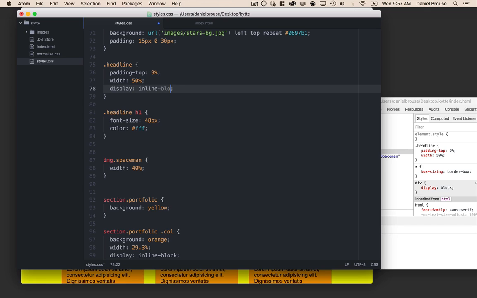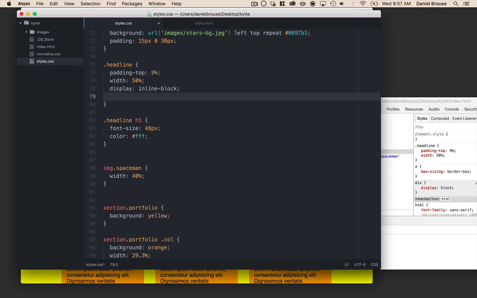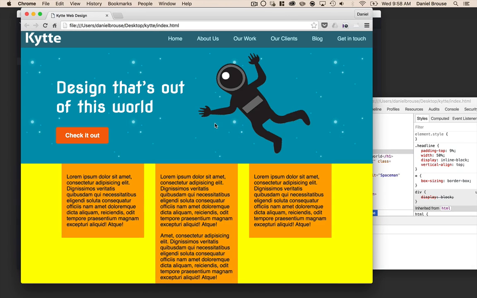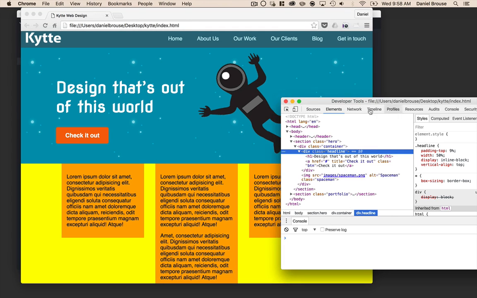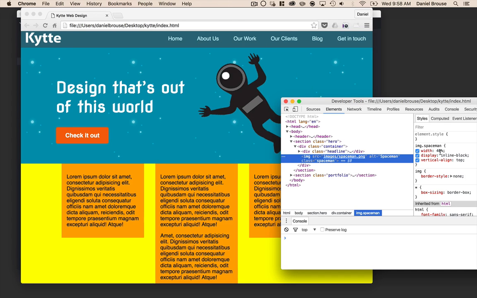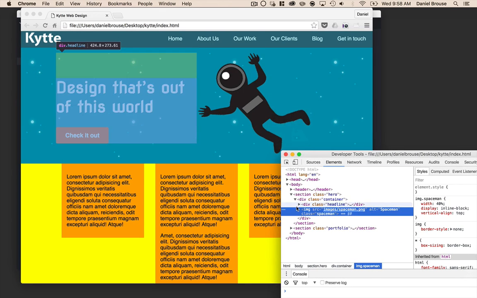So display inline block, and as we said before, the twin that always comes along with this is vertical-align, and we'll put top here. So to save yourself some time, I'm going to copy that for our spaceman as well. There we go. Let's come back and see how that's worked. Wow, and there we go. We've got our headline, which is width 50%, inline block, and spaceman, which is inline block, and 40%. Perfect, right? And that's all it takes.